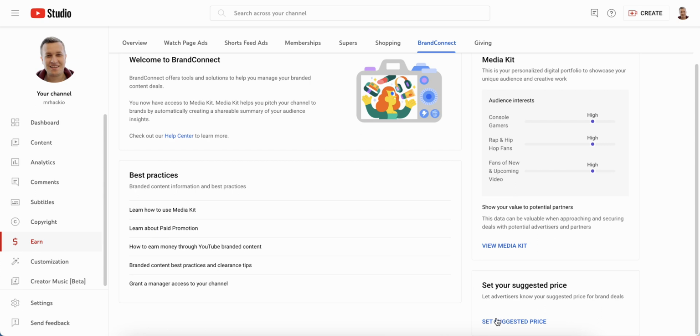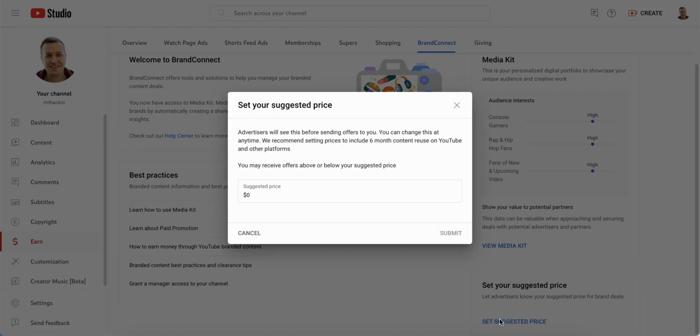Then there is a feature to set a suggested price, like what you would expect to receive in an offer, what is the price of promotion on your YouTube channel. You can change this anytime. We recommend setting prices to include 6 months of content use on YouTube and other platforms.